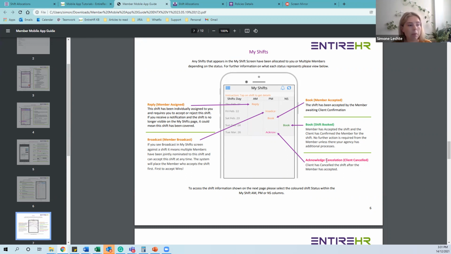At times clients will have their own staff fill the shift and they need to cancel a booking. So anything that was previously accepted or booked away for a member, if it does go to client cancelled, it does appear with the acknowledge cancellation so that your members know that they need to acknowledge that cancellation. So again, just a prompt, if you have any questions, please make sure that you keep Amy busy and go through any questions you have, or you can write them down on the completion of the training and send them through.